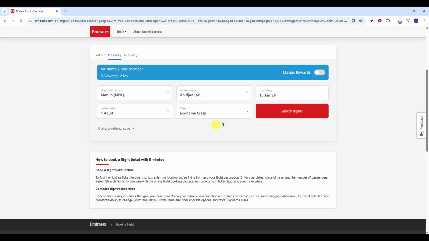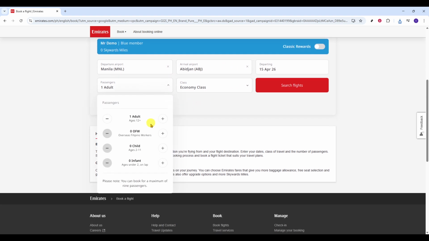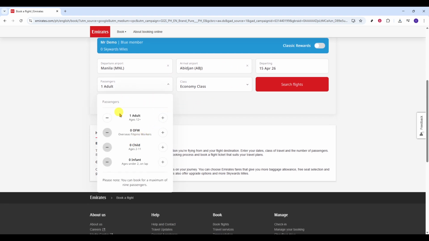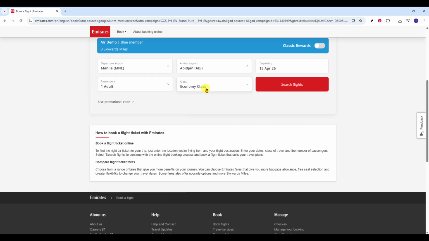Set the number of passengers by opening the Passengers menu. Choose the correct counts for adults, children, and infants as needed. This helps display accurate pricing and seat availability. It's a good idea to keep traveler details handy, as names must later match passports exactly.